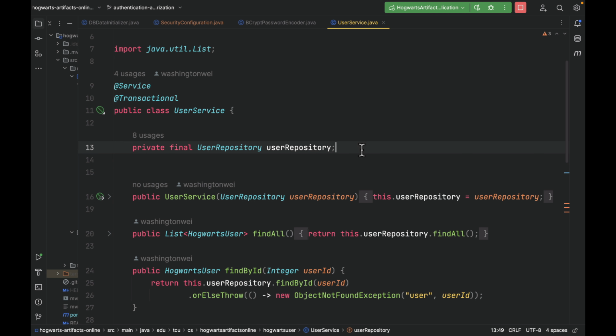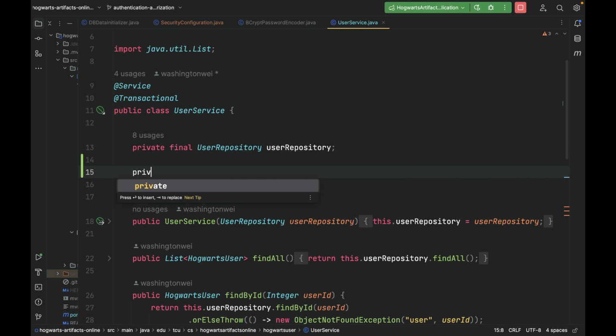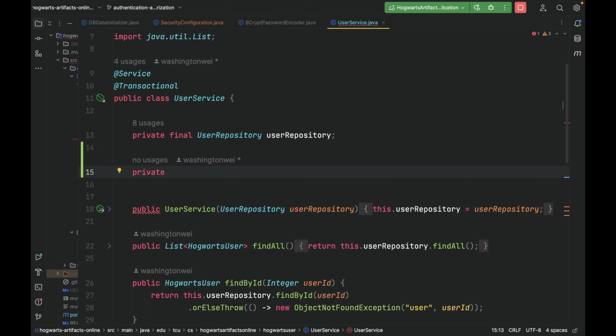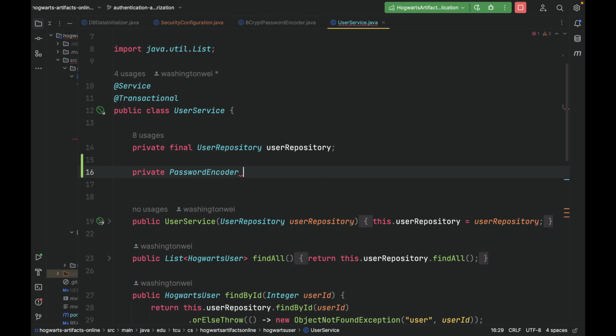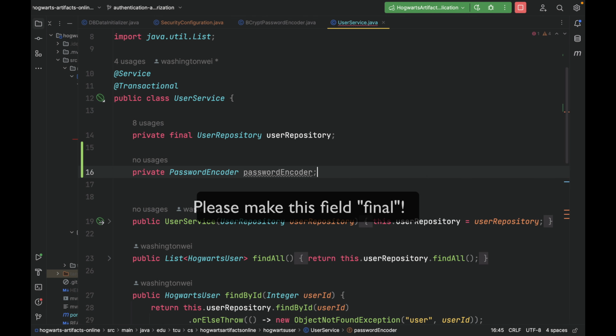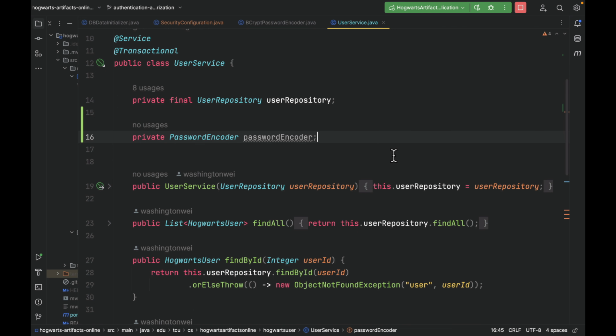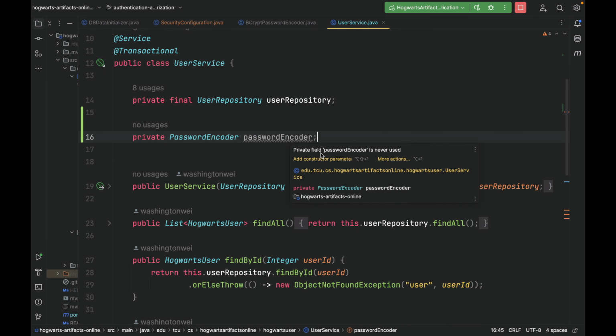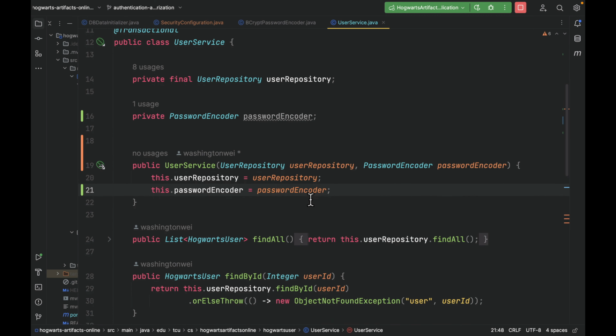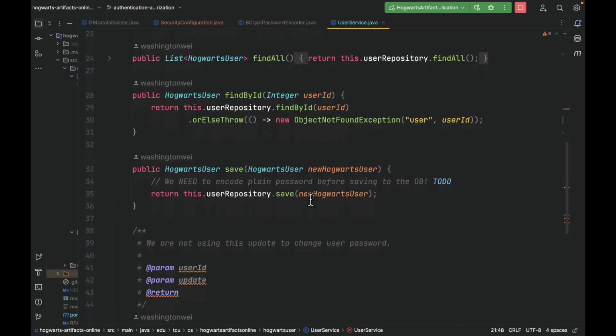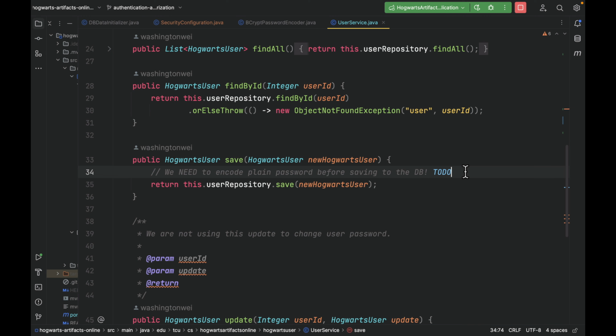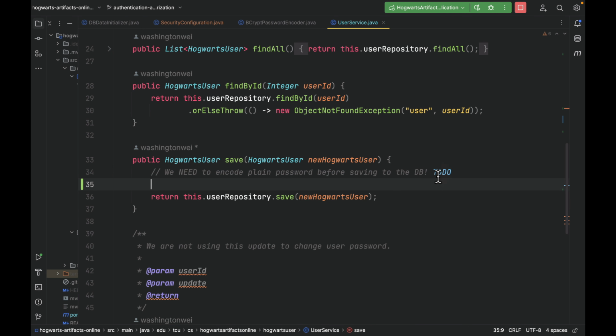So first, let's inject the encoder in. Password encoder, password encoder. Add constructor parameter. Then let's go here and find save. As you can see here, we have a to-do. We need to encode plain text password before saving to the database.